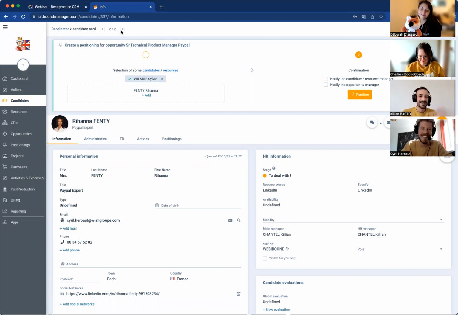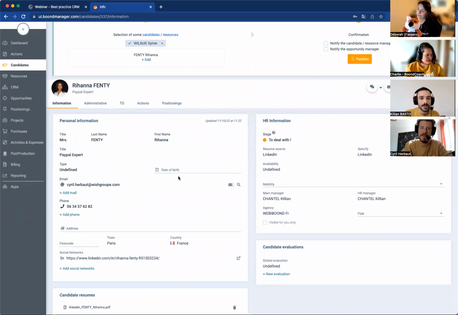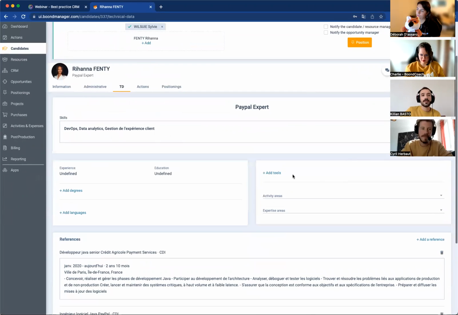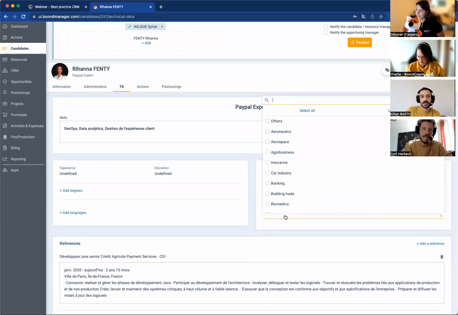Okay, got it. So I will switch the profile with the arrow on the top, and now I'm on the Rihanna Fenty profile. So I will check the TD maybe. Okay, so you give me so many good feedbacks on her. So yeah, let's position her.